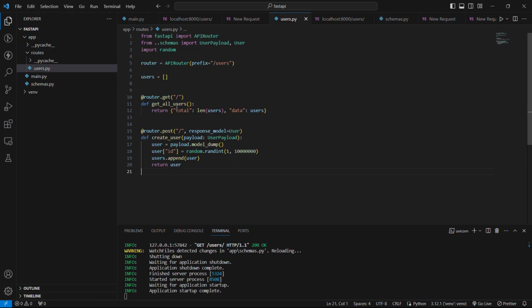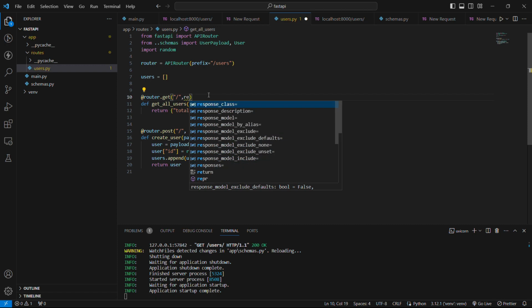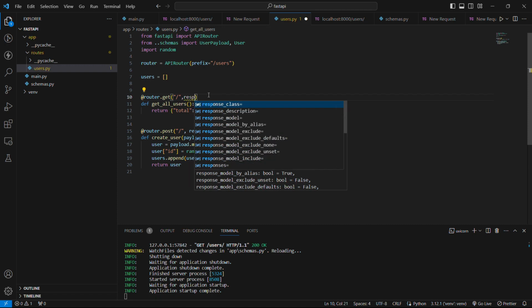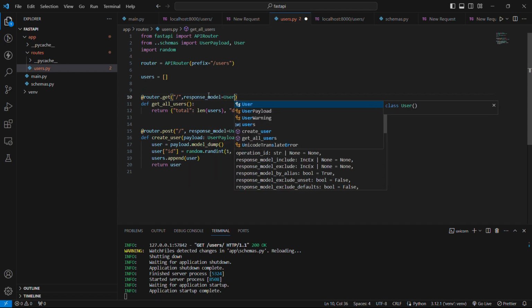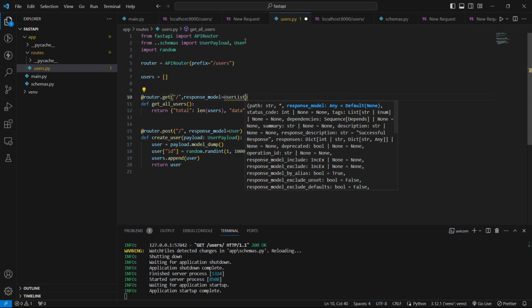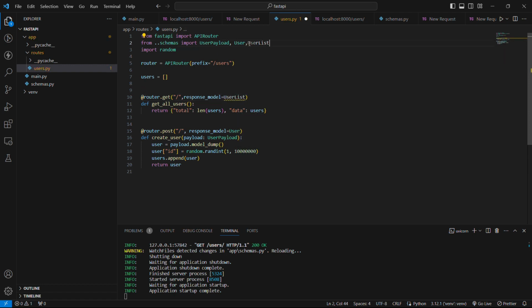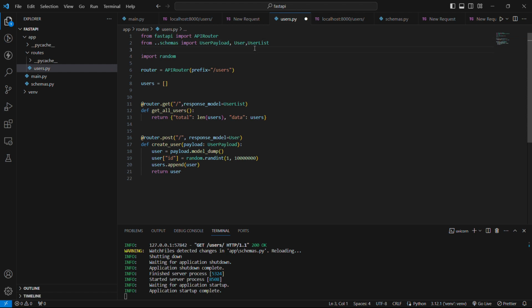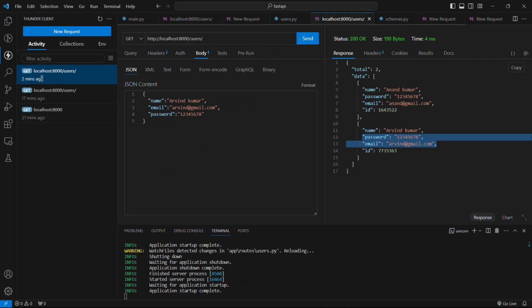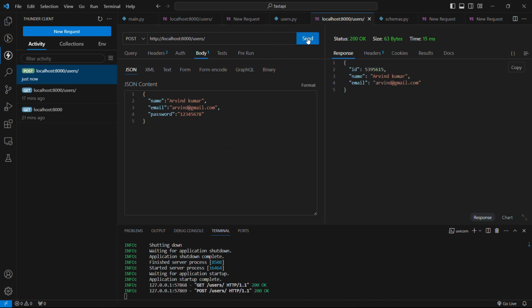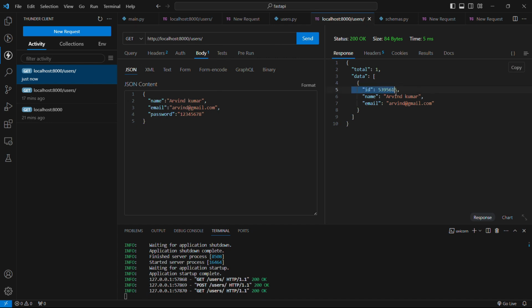After creating UserList, let's use it here as a response model, which we have to import. Let's test this out. Here you can see that we are getting ID, email, and name, but no password.